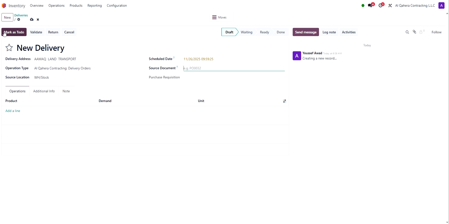If we click the mark as to do button over here, it will take us to the waiting state. When we click on validate, it will move into the ready state and then the done state. If the delivery has been delivered, but certain items are coming back to our warehouse, then we have to click on the return, and for the number of items being returned, we can update the quantity over there.